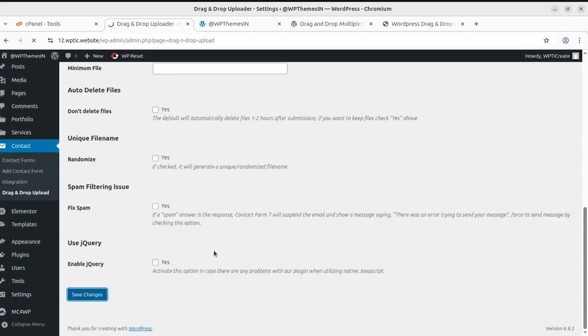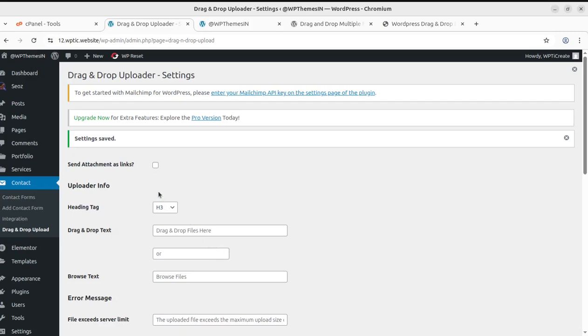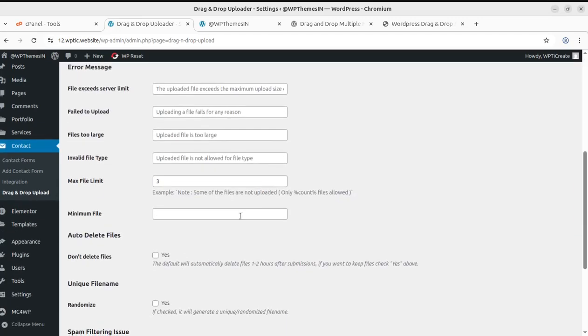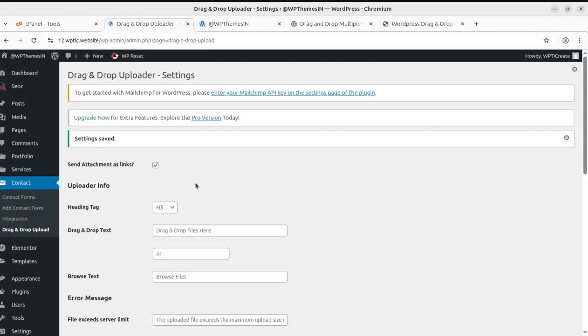So we can simply save this setting. So this is a very simple setting. And send attachment as link. So this is a very important setting. So you'll get the attachment as a link in the Contact Form 7.